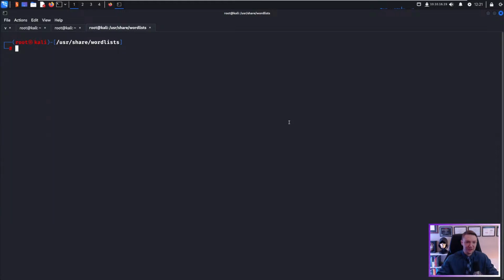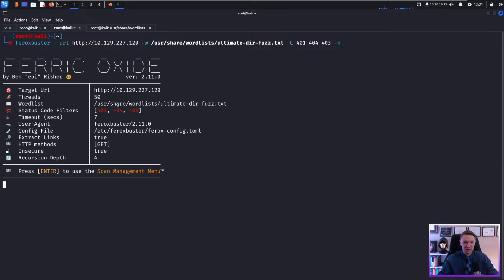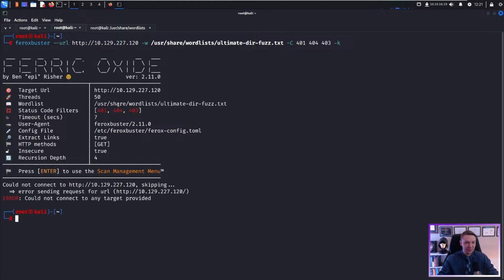We're good. Alright, so with that word list, we can now fuzz with my ultimate word list. So it's /usr/share/wordlists/ultimate directory fuzz.txt. And we'll just fuzz that. See what happens here.